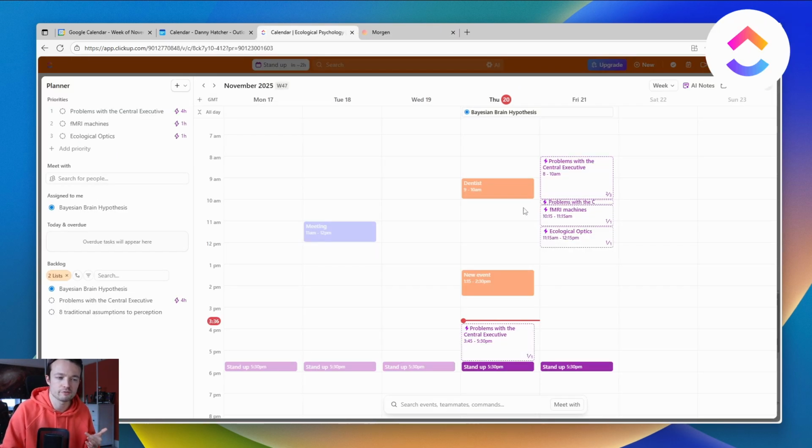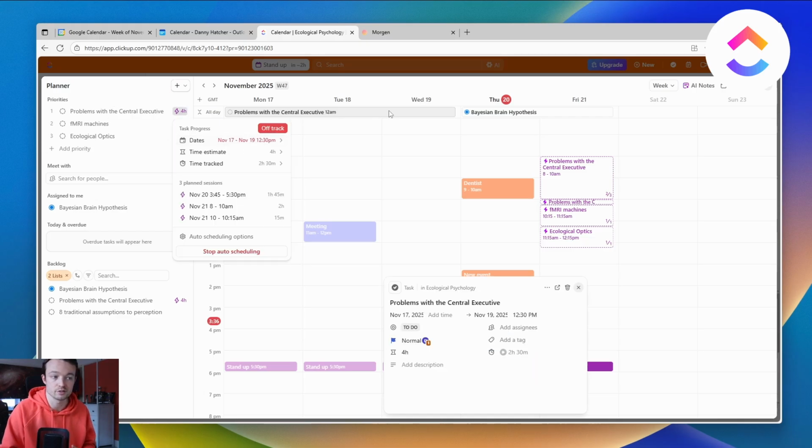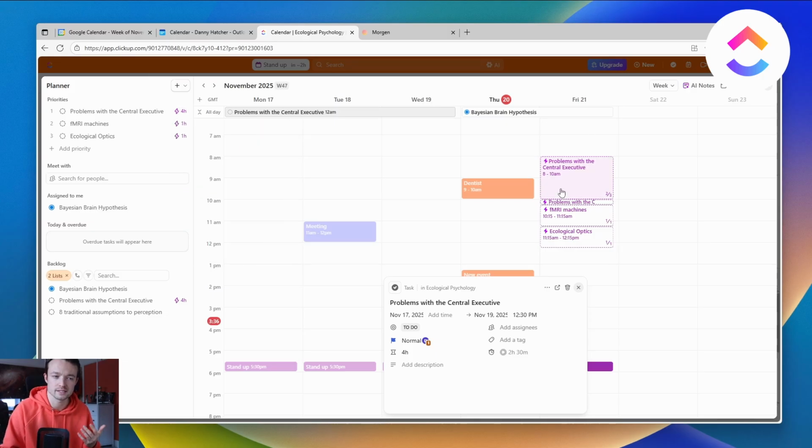Unfortunately, I can't seem to find a way for ClickUp to give me a notification to say, hey, these suggested times are actually after the due date, which was inside of ClickUp still the day before. If I come into here, you see it's still the 19th, still then. I can't see on the calendar that this is actually after the due date.